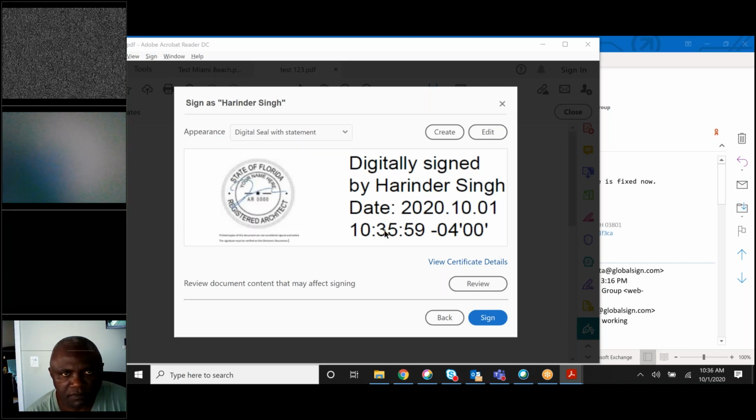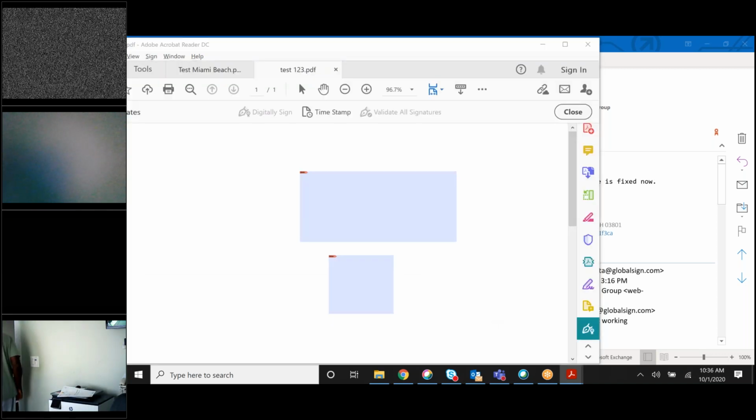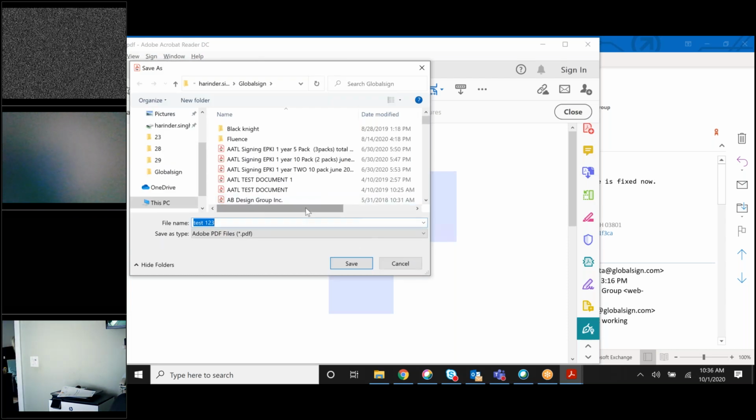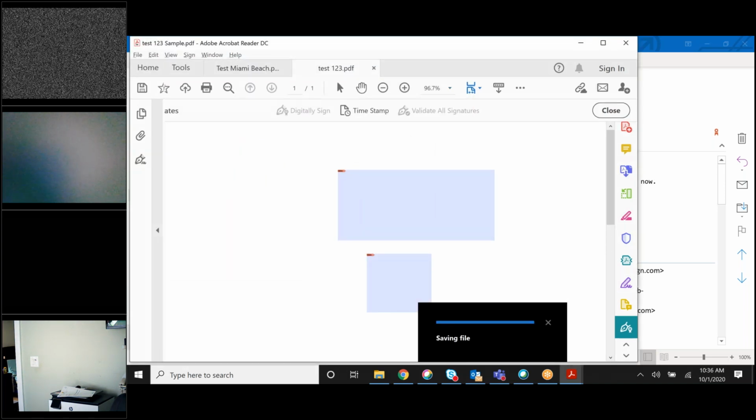Once you do this, you simply need to click on sign. Okay. Here you go. So it's going to prompt you to save the file. Now, when you save the file, give it a name. Save it, and okay, it's saving the file.